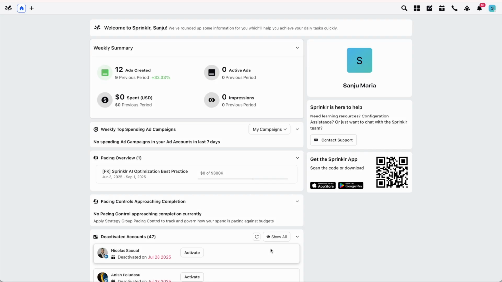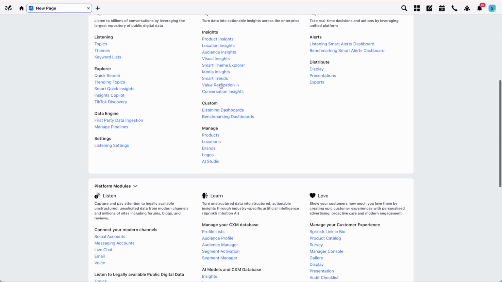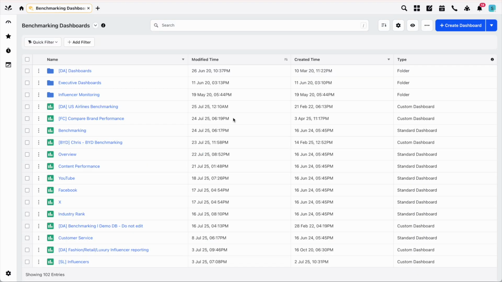In order to access the benchmarking dashboards, you will scroll to the very left and top of your page, open a new tab, scroll down to the Sprinklr Insights module, and come down to the benchmarking section. The benchmarking dashboard section right here is where you would click into to access all the benchmarking dashboards.